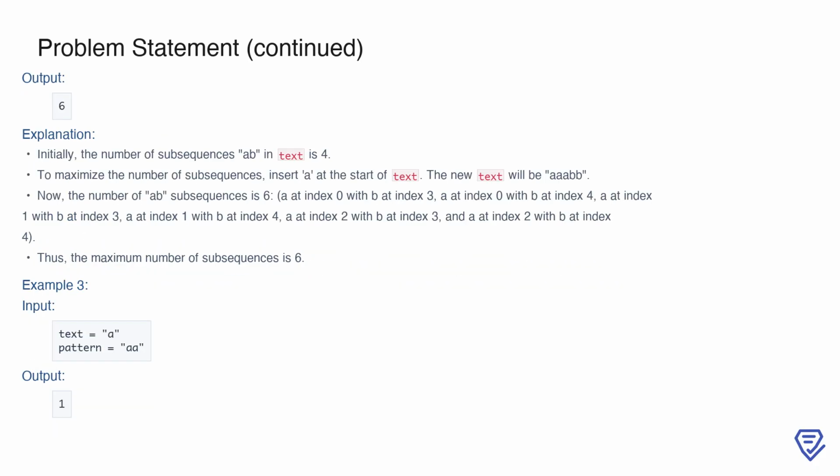In another example, if text is abab and pattern is ab, the initial number of subsequences of ab in text is 4. To maximize the subsequences, you can insert the character a at the start of text, resulting in the new string aabab. Now, there are 6 valid subsequences of ab: the a at index 0 pairs with the b at indices 3 and 4, the a at index 1 pairs with the b at indices 3 and 4, and so on. This results in a maximum of 6 subsequences of ab, so the output is 6.